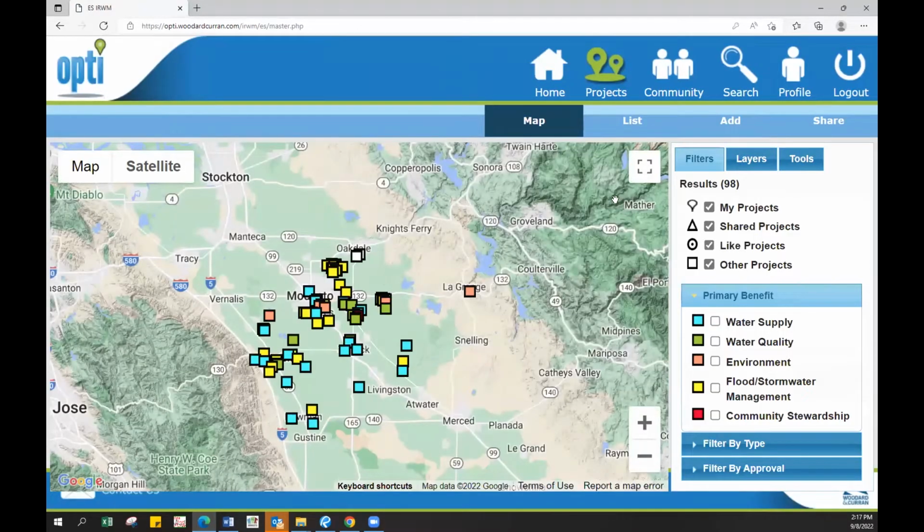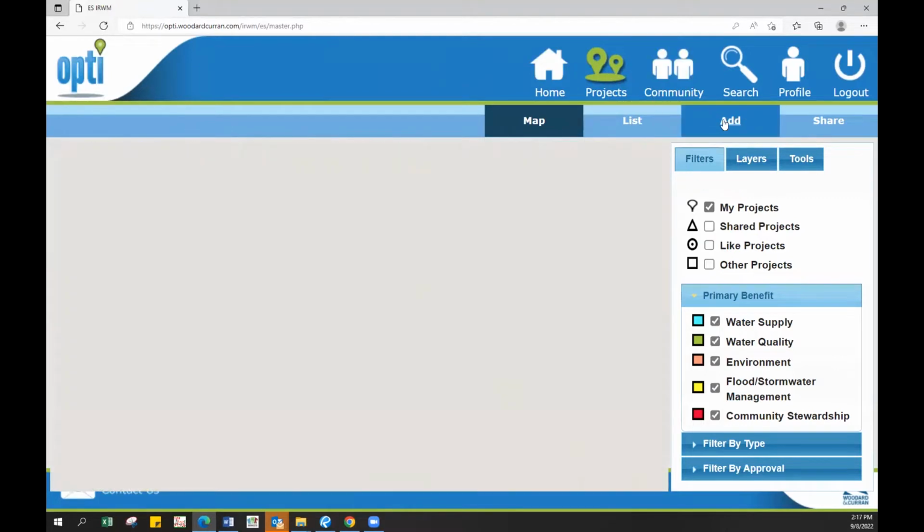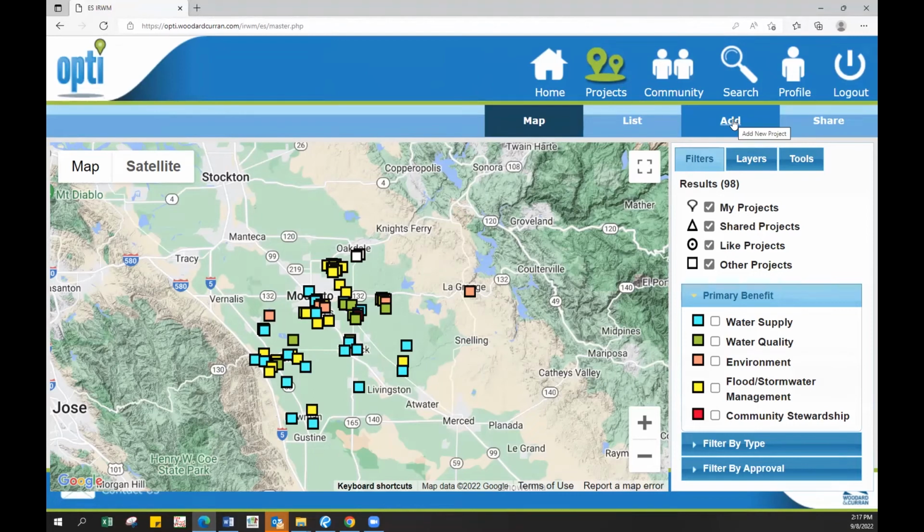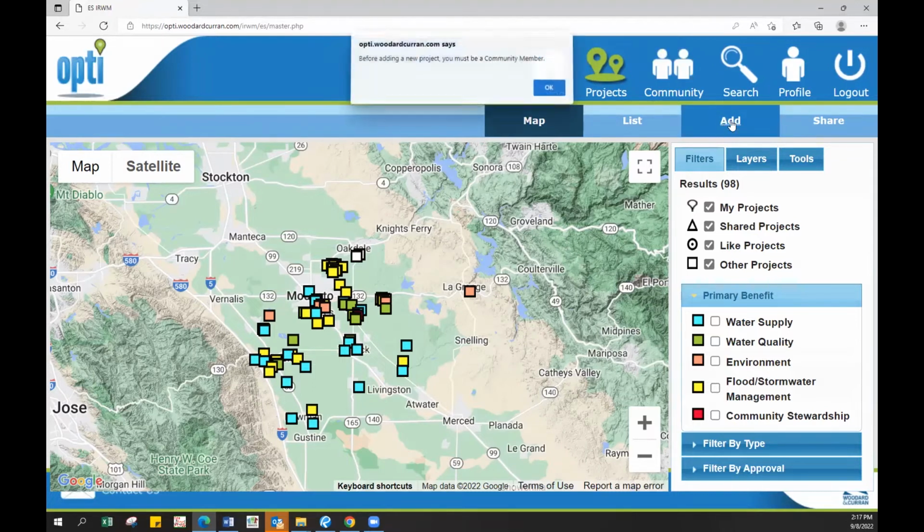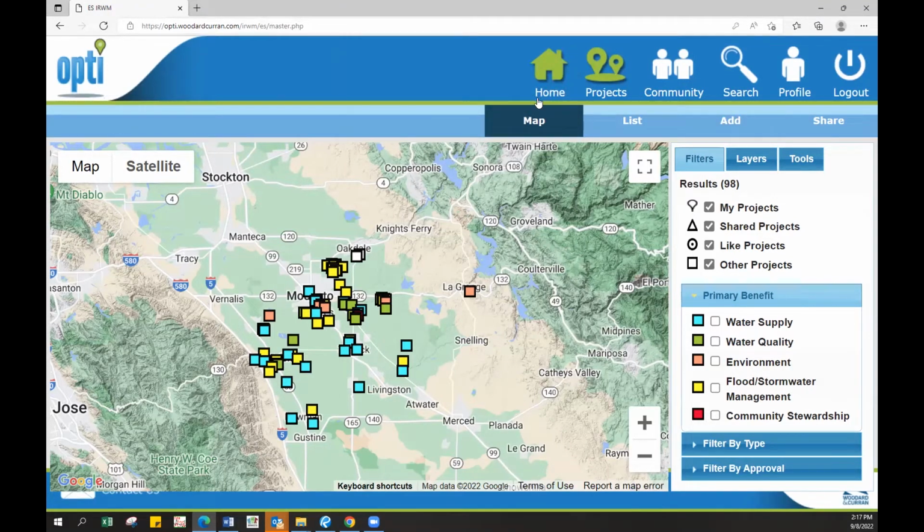Once you're in for the first time, there's an additional step, which is the second step on your list, to update your contact information. If you go to the projects icon, and then the add button, it's going to prompt you. It says before adding a new project, you must be a community member, which is asking you for your contact information.